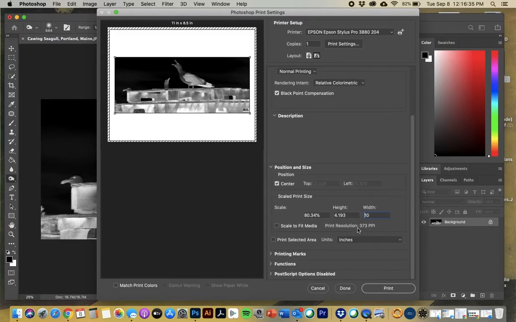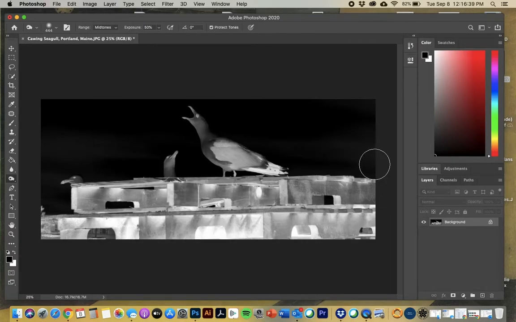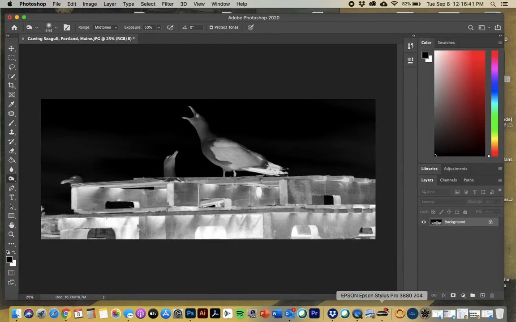Everything is good the way I want it, and I'm just going to hit Print. And I can see down here that the printer is red and it sees that I sent something to it and it's ready to go. So that's how to create a negative out of a digital file.